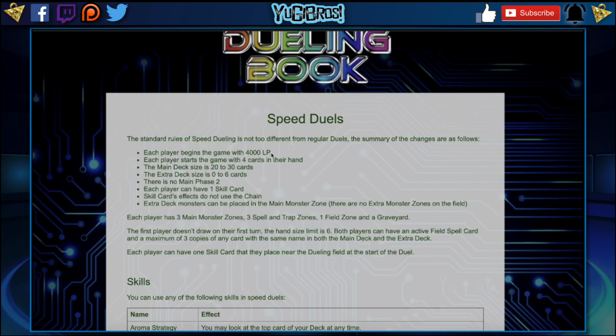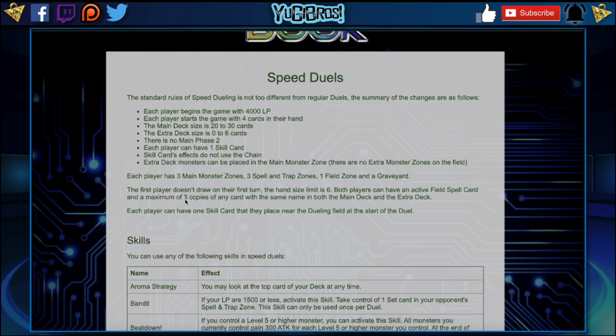So it'll tell you each player begins at 4,000. Each player starts with 4 cards in their hand. Main deck size is 20 to 30. Extra deck is 0 to 6. There's no main phase 2. You can have a skill. Actually, I like that it says you can, because you actually can play without a skill, which is interesting.